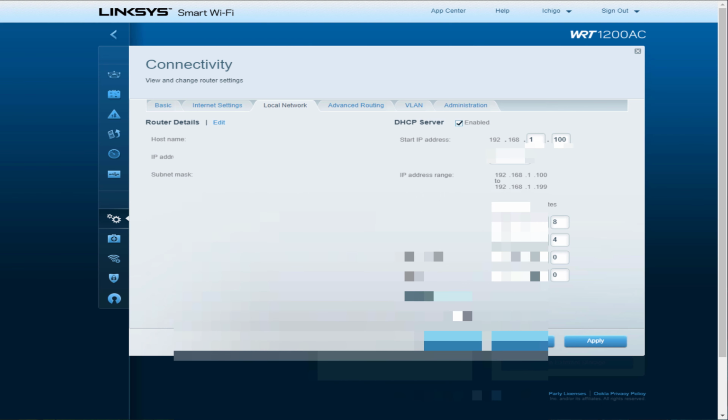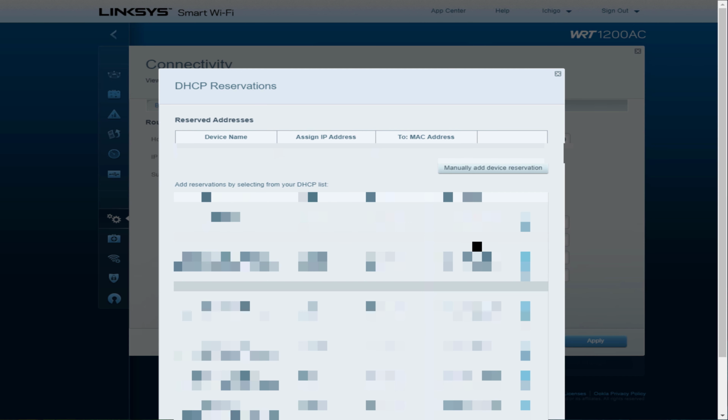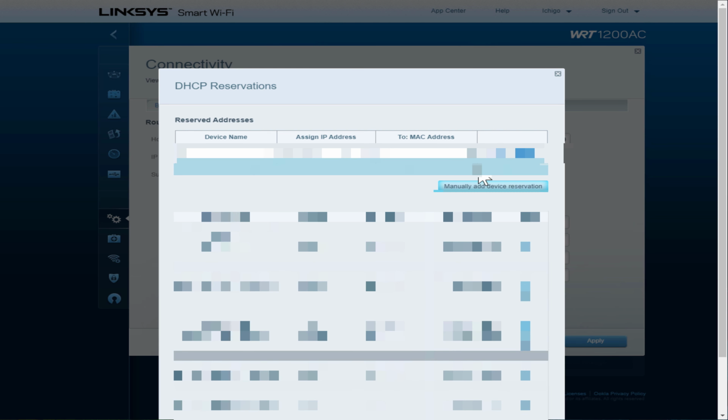Here, click on DHCP reservations and click on manually add device reservations. Give the device the name of the device that you want and the IP address that you want, the same one you want to give it to in the device interface page. And go back to that device interface page and get the MAC address of that device and save your changes. Remember to save, and then go all the way to the bottom and save again.